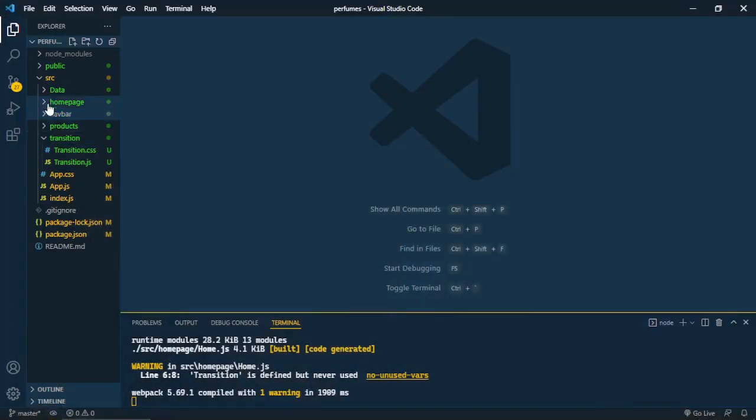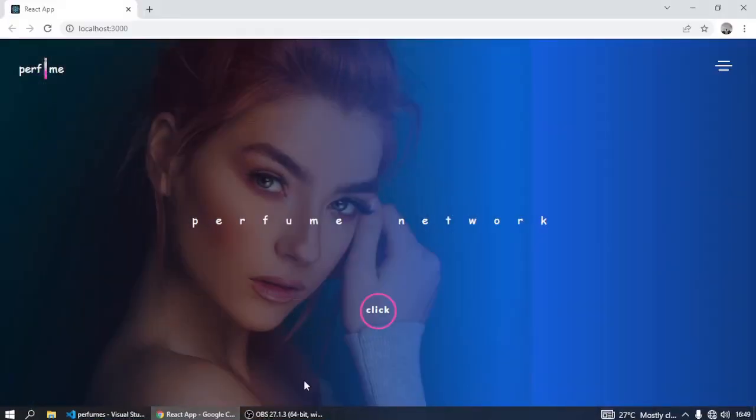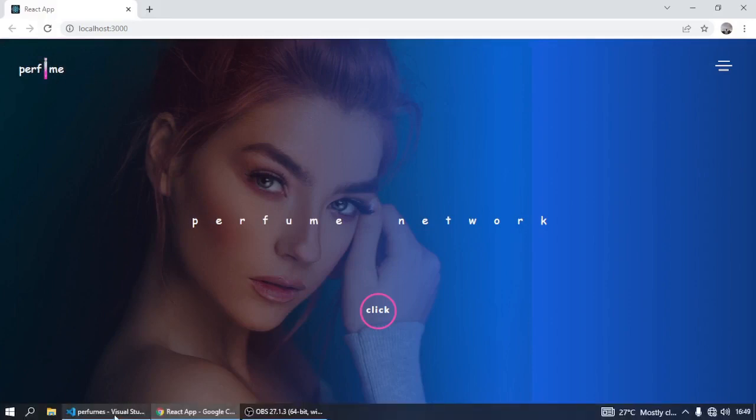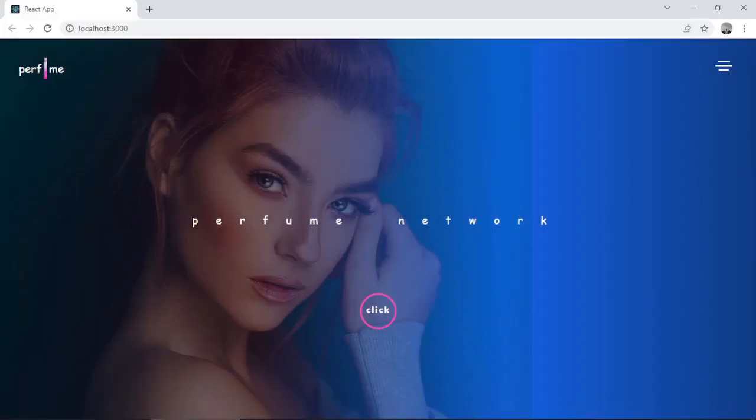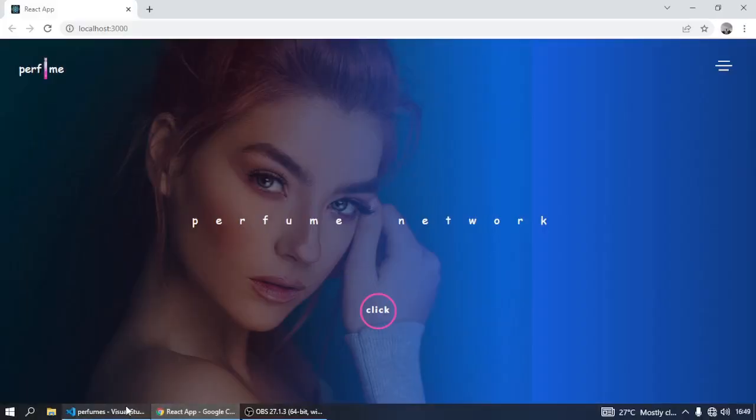Then I have a products folder. Inside here I have products.css and products.js, which is responsible for displaying the products page. Then I have a transition folder, which is responsible for displaying the pinkish background that runs on top of my pages when they are animating. Then this time round, so far I haven't enabled the showing of the pinkish transition or that pinkish background.